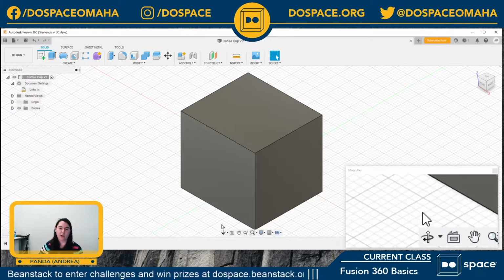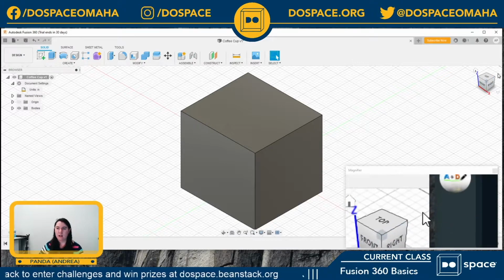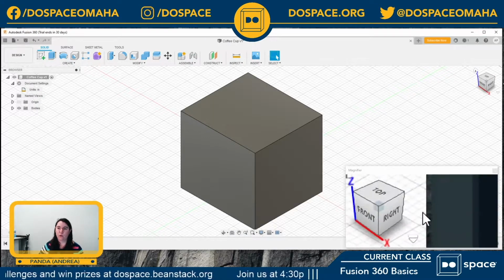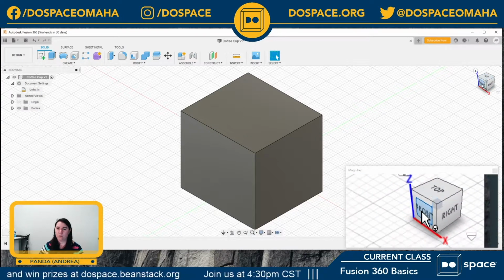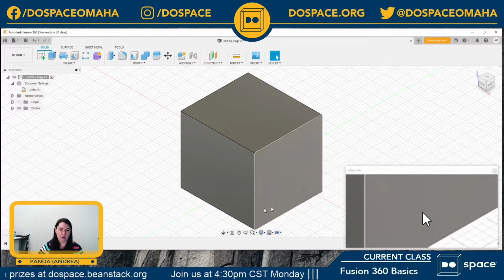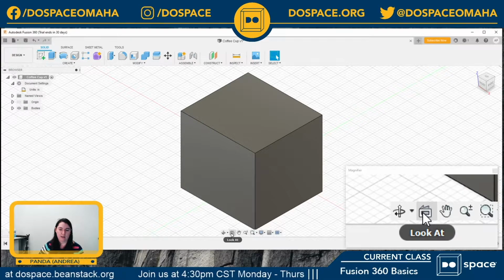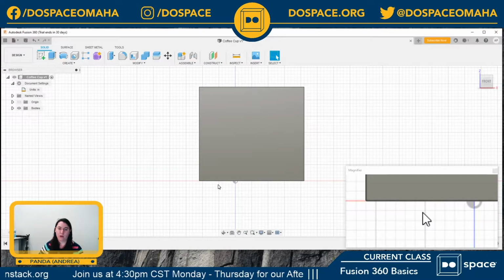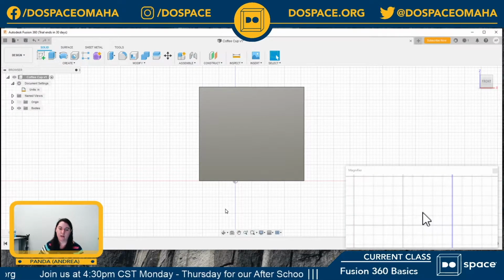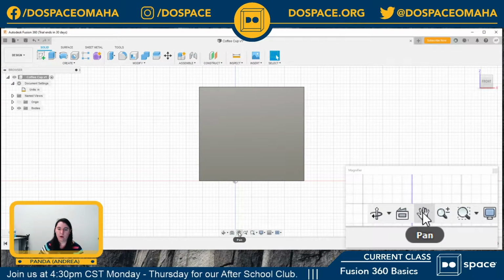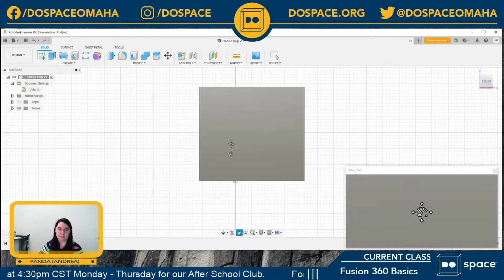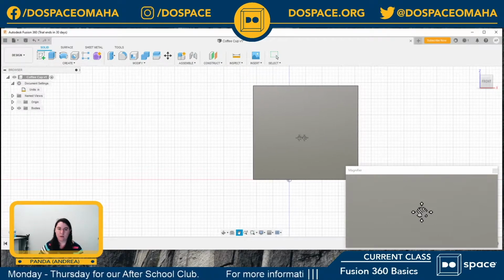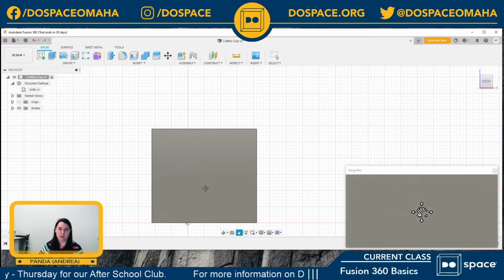If I wanted to look at a particular face and I didn't want to click on the view cube, or maybe the face wasn't perpendicular or parallel to one of the views on the cube, I can click this look at button, click on a face, and it's going to make it so we can see that face clearly in the view. And then going right on down the line, we have pan that you can click on, and that's just going to move the shape up, down, left, right without changing perspective.